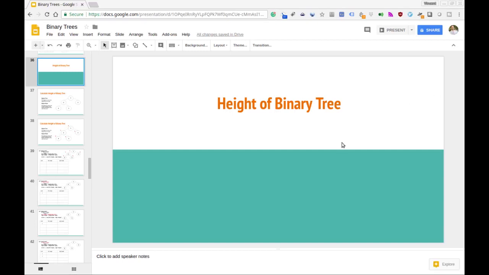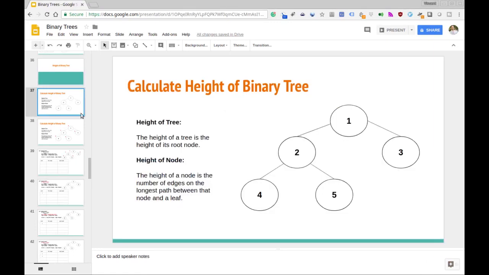All right, in this video, we're going to be going over how to calculate the height of a binary tree. So here on the right is just an example of a binary tree. And in order for us to calculate the height of such a tree, we're going to need to define two things. So of course, first we're going to need to define what does it mean to calculate the height of a tree. So the height of a tree is the height of its root node.